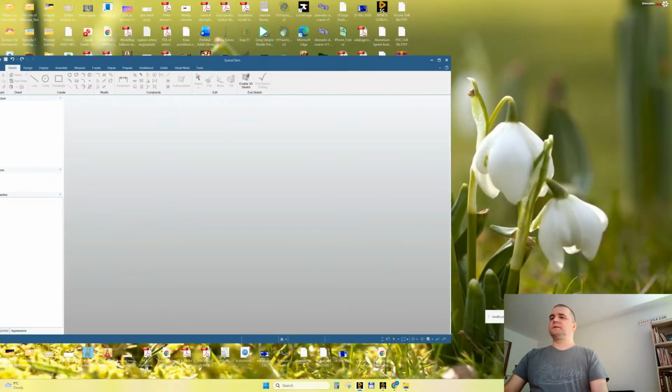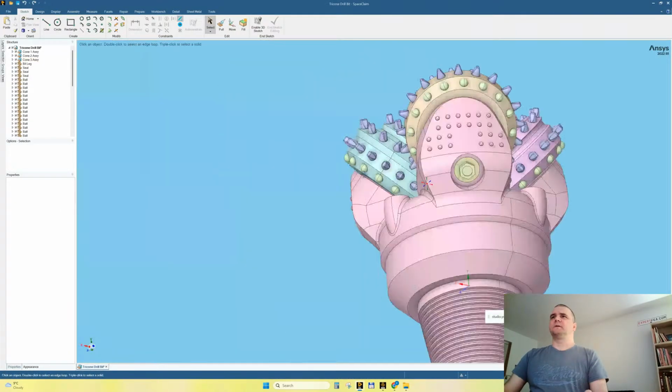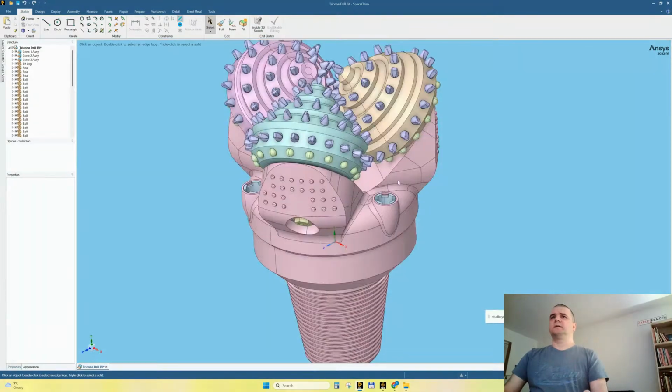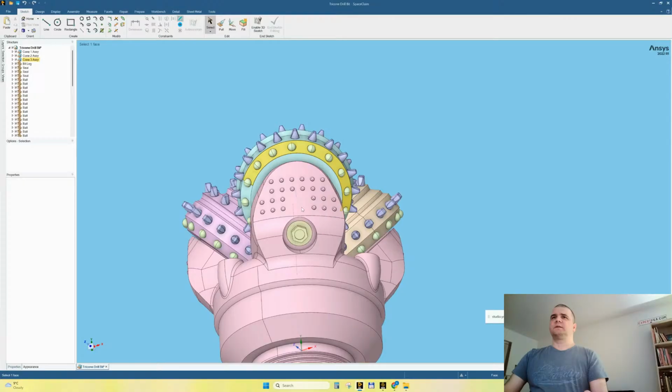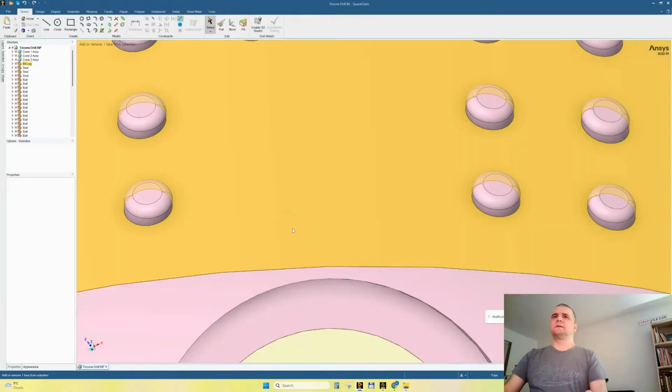So I open SpaceClaim, and here let me drag and drop what I downloaded from GrabCAD. For example, there is this Tricone drill bit. Let's see if it suits our topic. Oh, it looks very nice. Very nice.